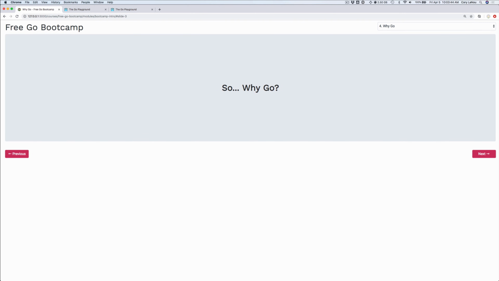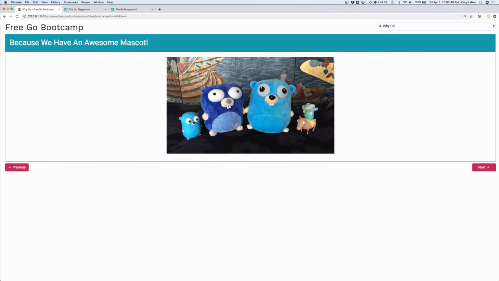So why Go? Why did we need this new language? Really, because we need a new mascot, right? Okay, let's face it, the Gopher is really, really cool.